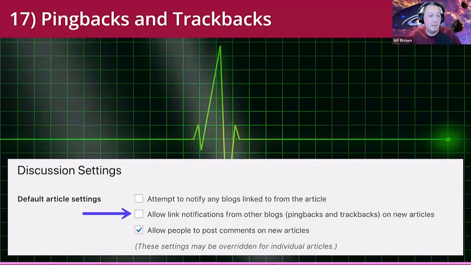Number 17 is pings and trackbacks. Yes, they still exist. Does anyone ever care about pingbacks and trackbacks for a single post nowadays? I don't know. I don't think anyone uses that. It was big back in the day when blogs first started, but you should just disable them. So go into Settings, Discussion, uncheck everything there, and then WordPress isn't even attempting to do anything extra for those.